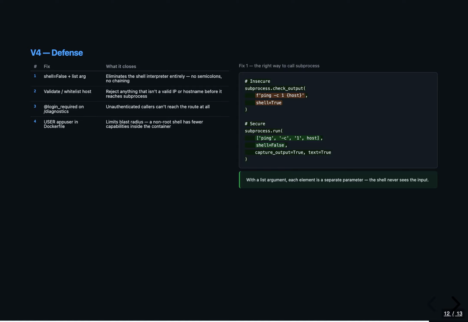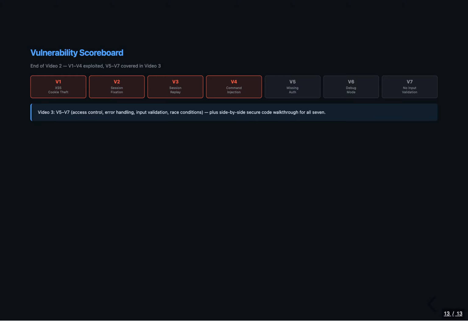Four fixes close this vulnerability. First and most important, pass subprocess a list instead of a string and set shell=False. This eliminates the shell interpreter entirely. The semicolon becomes just data. Second, validate the host parameter and reject anything that doesn't look like a valid IP or hostname. Third, add login_required to the diagnostics route. And fourth, run the application as a non-root user in the Dockerfile, so even if injection happens, the attacker doesn't land as root. End of video 2.